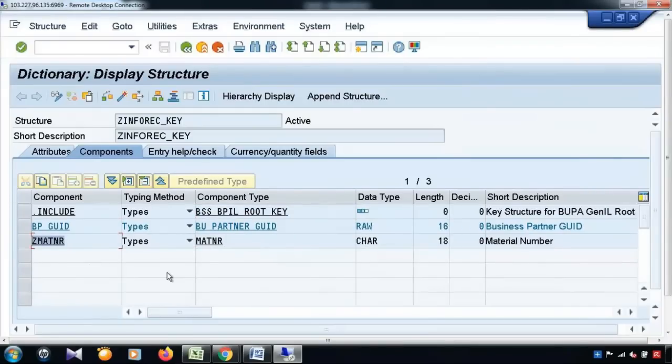So this is something you can probably write down and reuse again and again for BP ID. That is something we can reuse.